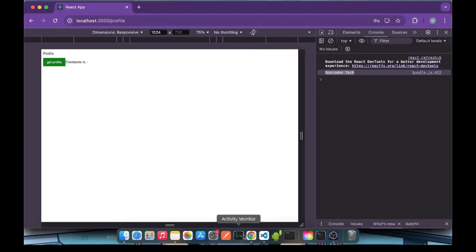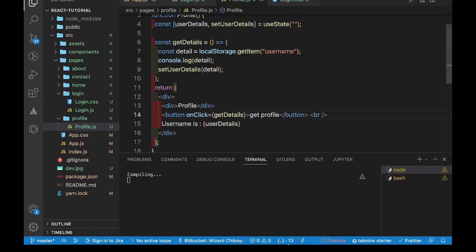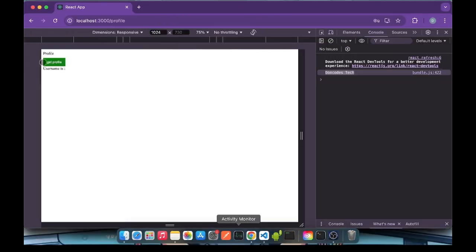So just come here and then just give a break. I'll just go ahead and say break this line. Okay, so if I click on this now, let's see how it goes. I'll click on it, it says what username is this. All right, username is this.